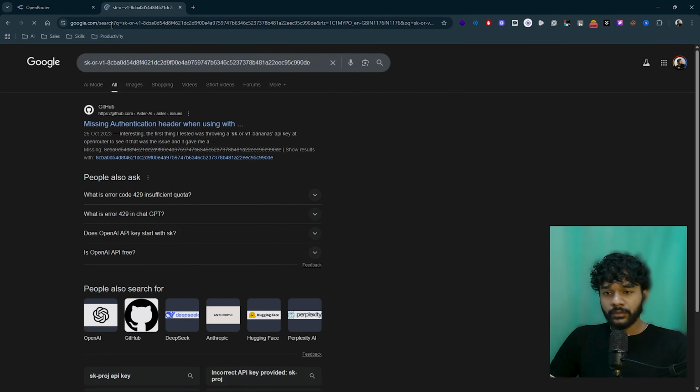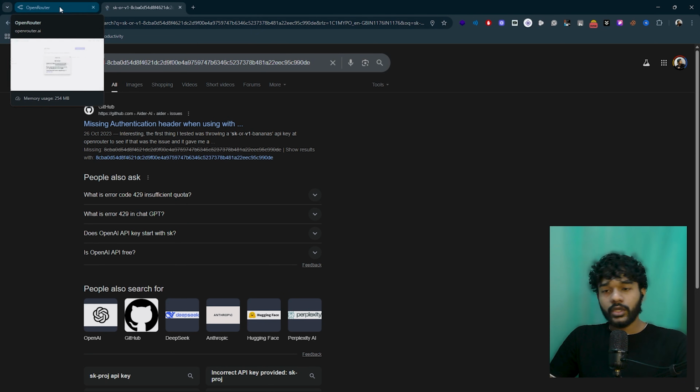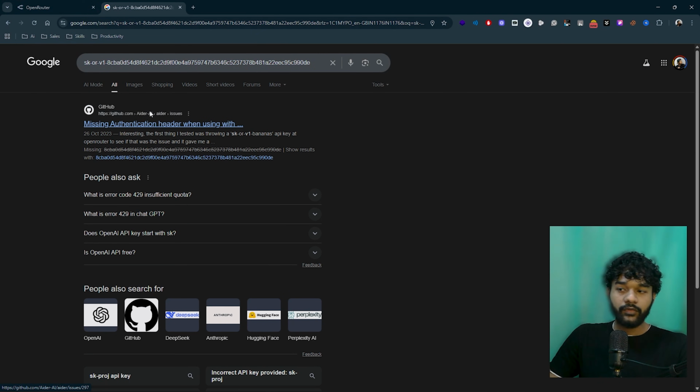If you are using n8n, you can use it there. If you are using Zapier, you can use it there. If you are using make.com, you can use it there. Literally, this is the free alternative to any API key.